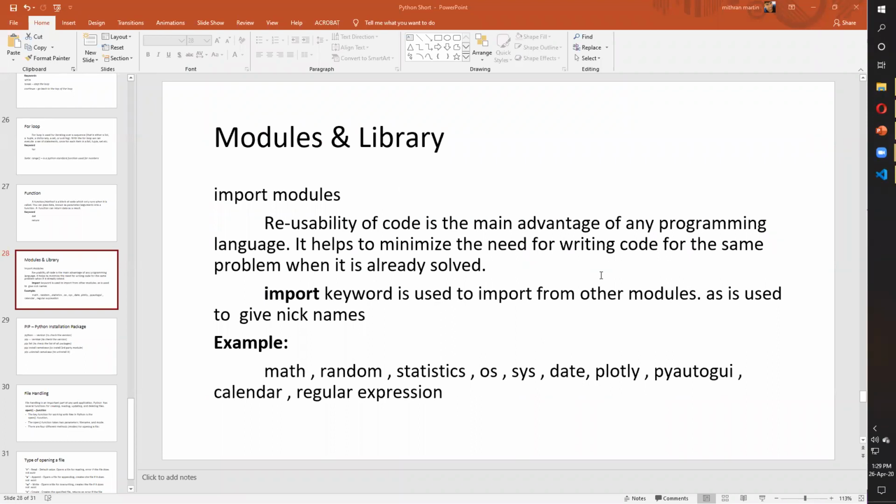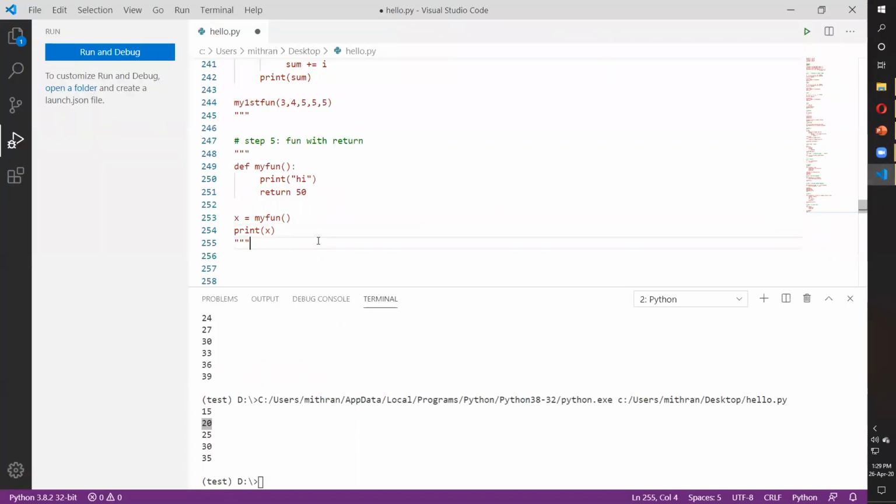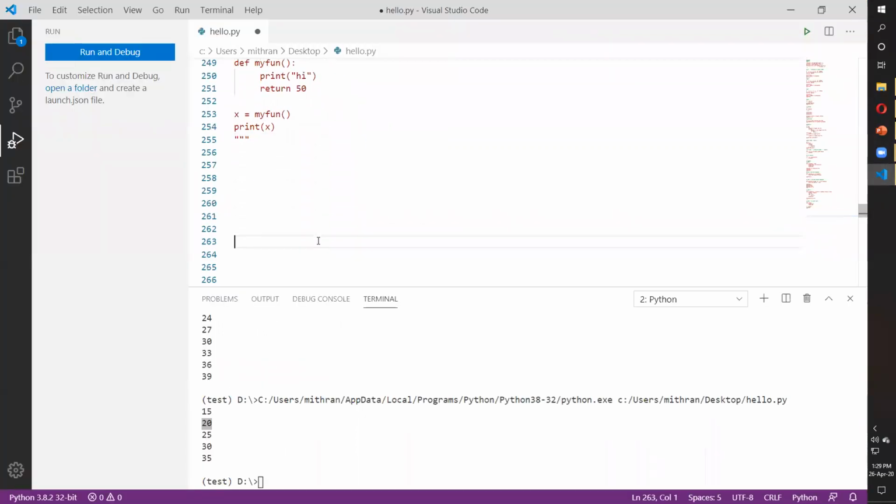So what is reusing the code? What are modules and libraries? Let's see all those examples right now. Okay, so the last thing, the easiest part. Let me ask a simple question, and I'll also answer that.